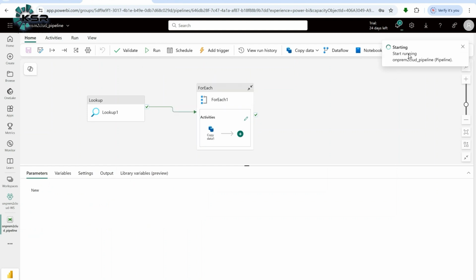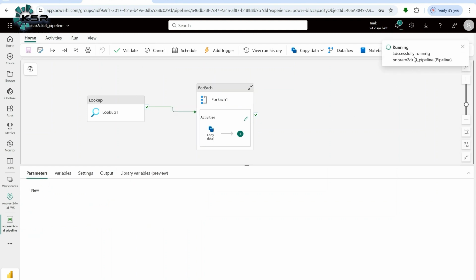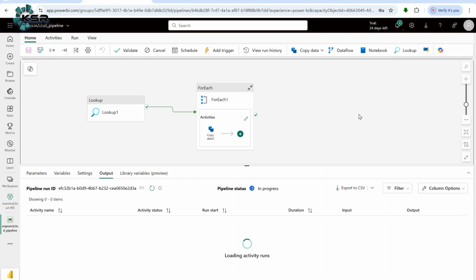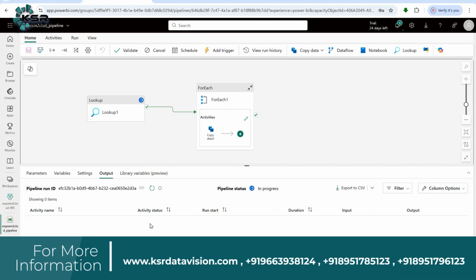If I click on run, it says starting on-prem to cloud, pipeline successfully running. The pipeline run started, and first the lookup activity started executing. If you see here, the pipeline status is in progress. It is automatically refreshing. Suppose it is not refreshing, there is a refresh button here, and you can do a manual refresh for this pipeline run status. It started at 5:56. Initially the status was queued.